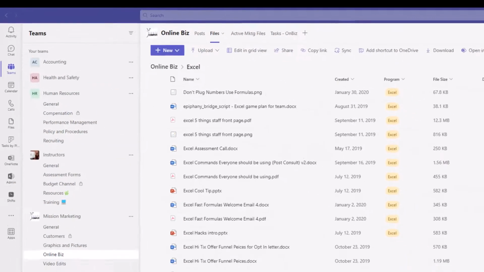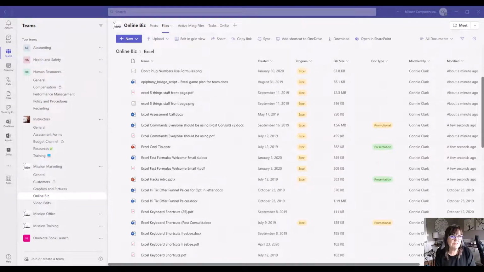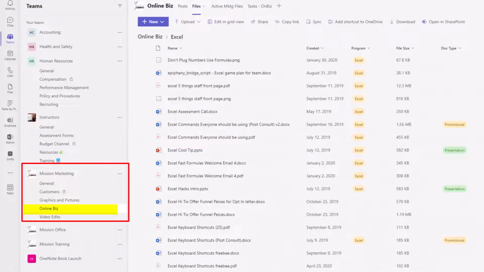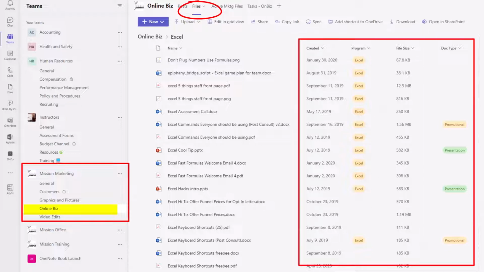For the second example, I am in my mission marketing team and I'm in the online biz channel. Here I'm in the files area, so this is the default document library. What I want you to notice is the columns that are showing here. I have a column for the date the file was created, a column for the program the file's about, the file size, the document type. These are specific columns that I've given to the files in this document library.